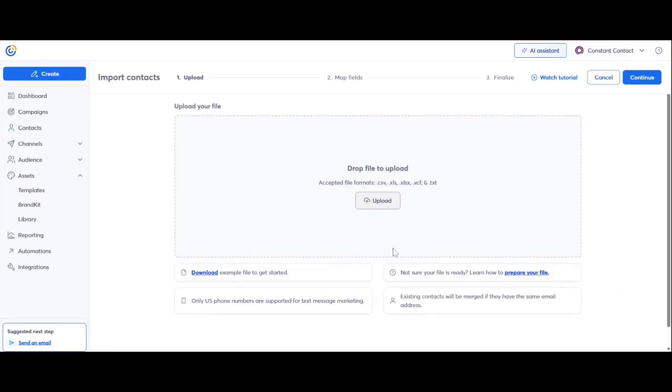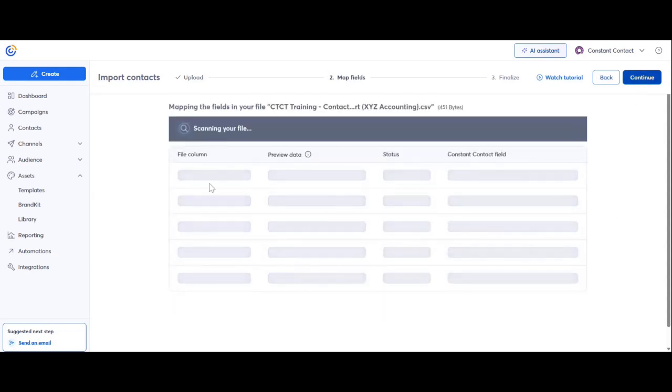So on this page, we've got the option to drop a file to upload or click the Upload button. We'll bring in our file. I've got an Excel spreadsheet with a list of contacts within it. And once that's successfully uploaded, we'll click the blue Continue button in the right corner.